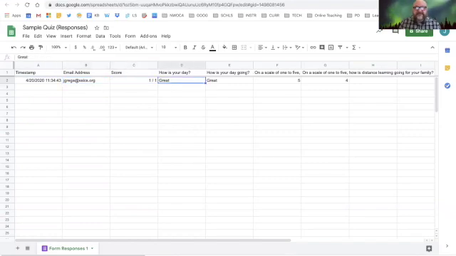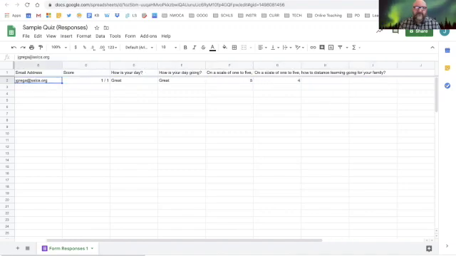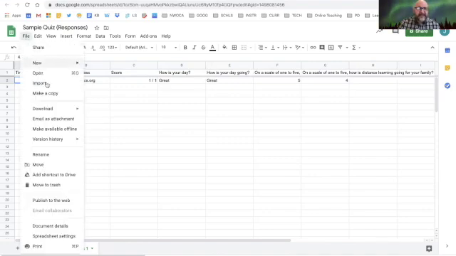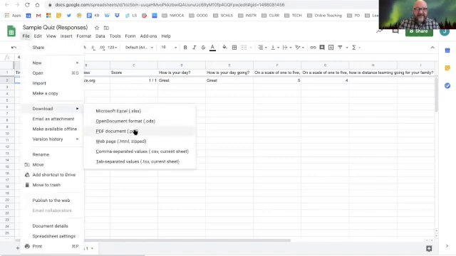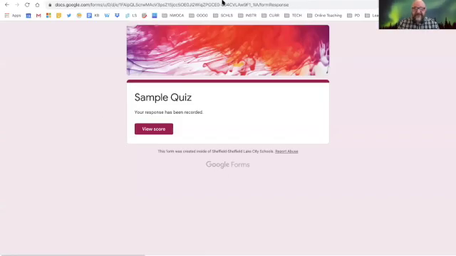There's our score. How was your day? Here are the responses. And you've got everything you need right there. And however you want to obviously manipulate the data in a spreadsheet, you can do that. If you feel more comfortable in Excel and not Sheets, obviously you can take this spreadsheet and download it as an Excel spreadsheet, which is fine. So that is how you ultimately end up getting that data.